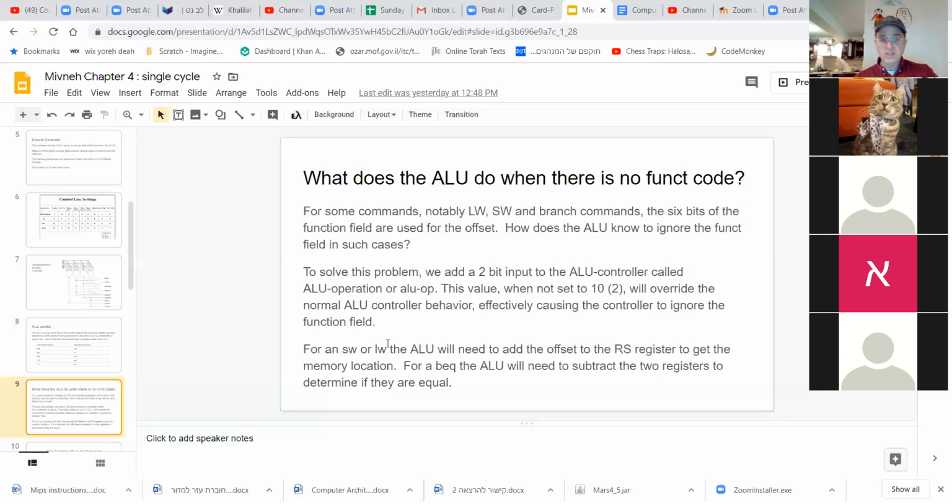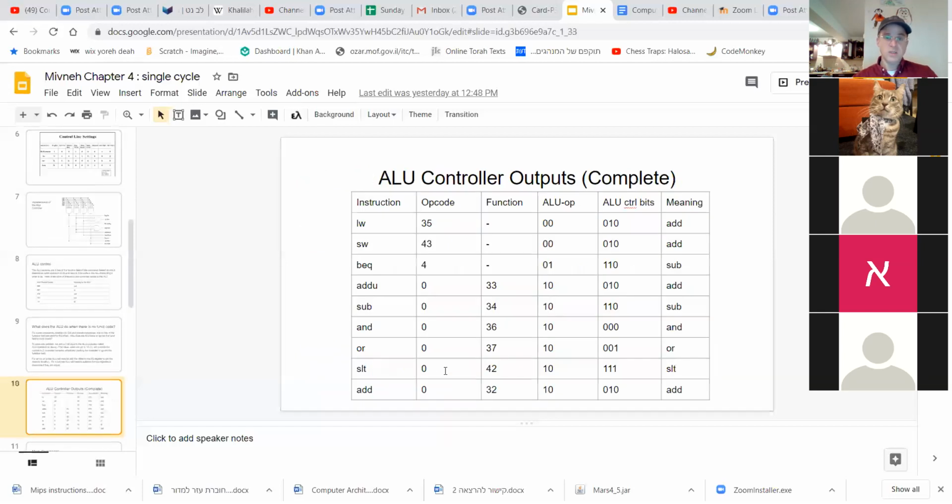So basically, for the SW and the LW, we're going to need to do add, and for the BEQ, we're going to need to subtract. So there's only 2 options, either add or subtract. So 1 bit will solve all of our needs. 1 bit to tell it whether or not to ignore the function field, and 1 bit to tell it, if you are ignoring the function field, here's what to do. Makes sense.